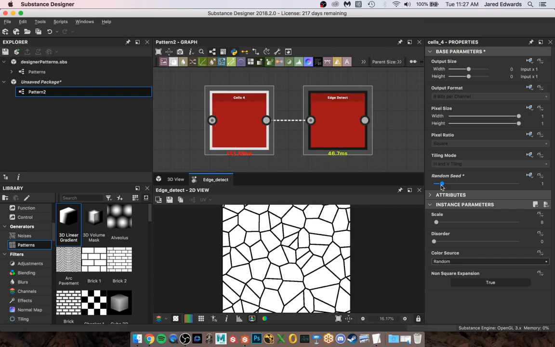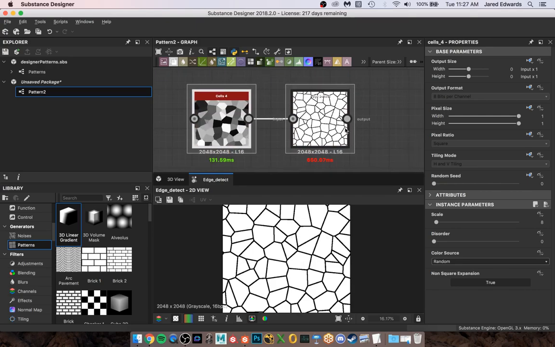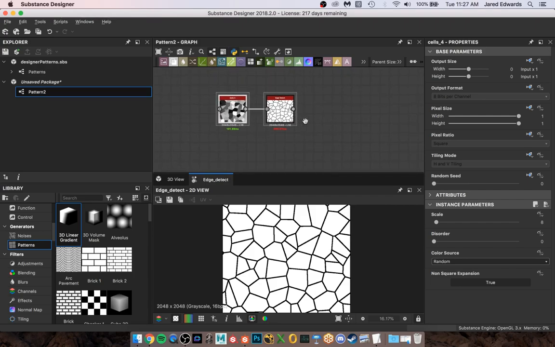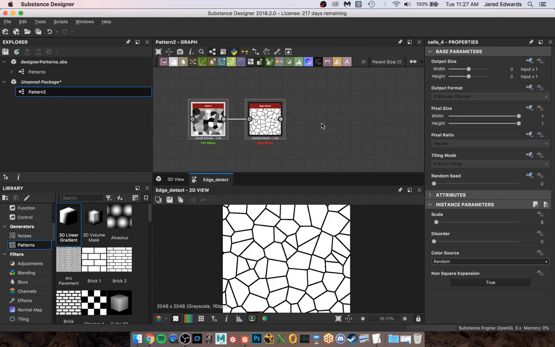So it's kind of a cool way where if you build something and you just want to get a couple variations of the same type of texture, you can just save out different random seeds and use those across different surfaces. Pretty cool stuff. So you don't have to rebuild the whole thing from scratch.